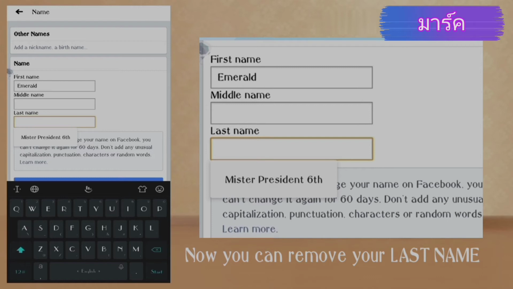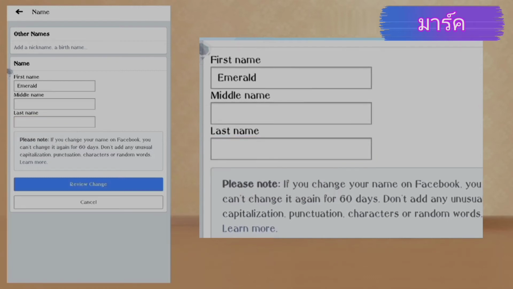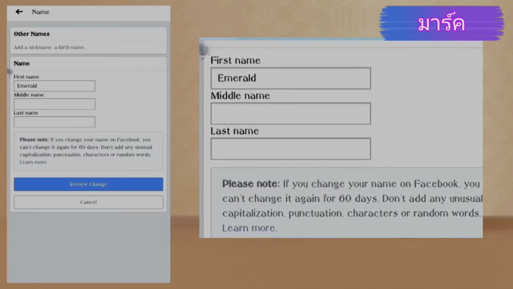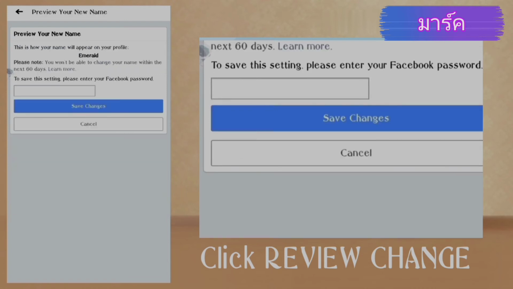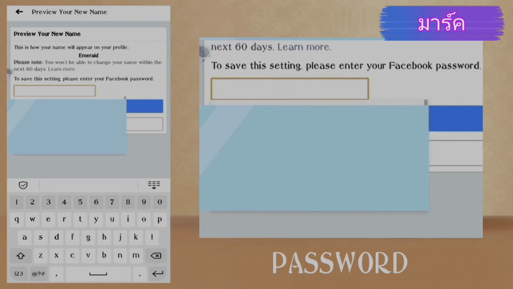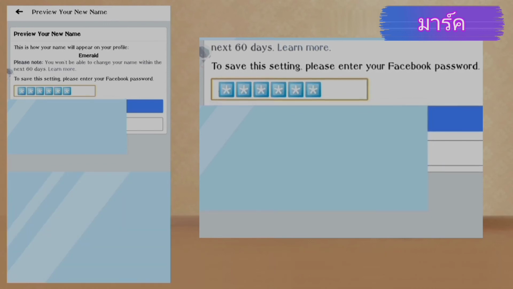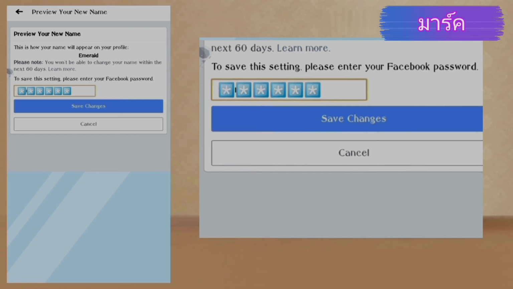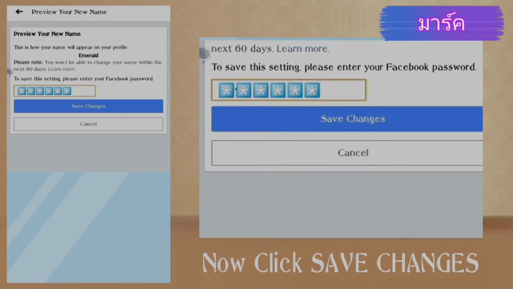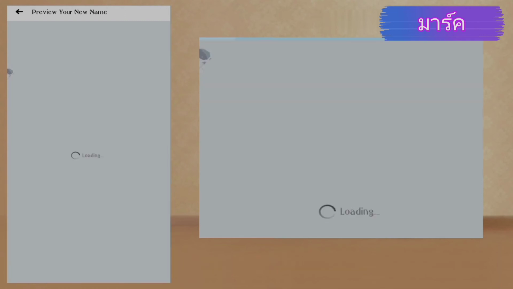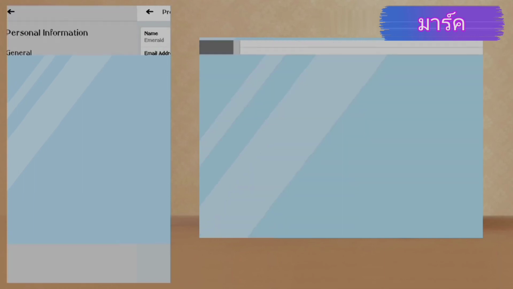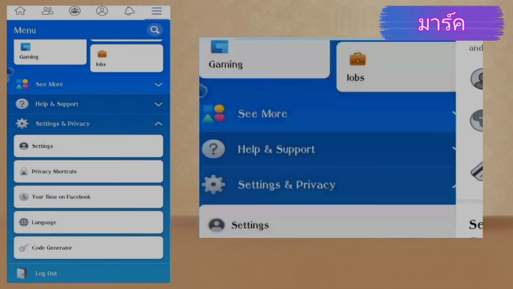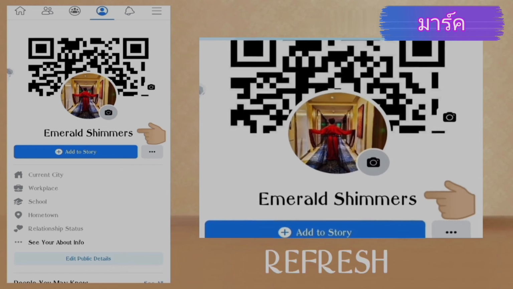You can remove the last name or update the first name of your Facebook account. Click the Review Change button. For security purposes, it requires you to type in your password. Click the Save Changes button. Finally, go back to your profile and refresh.